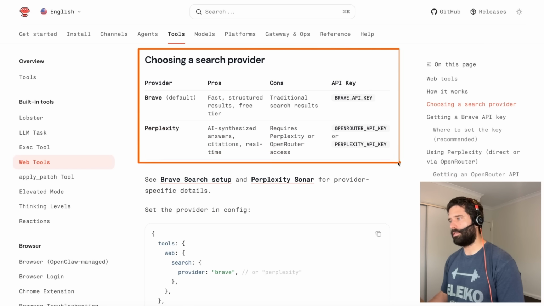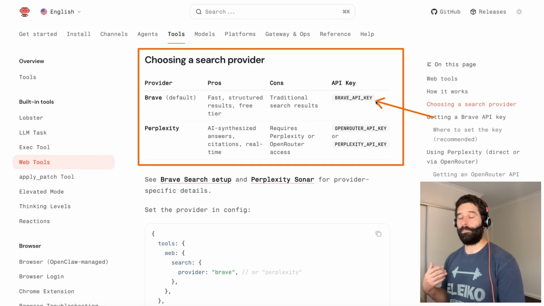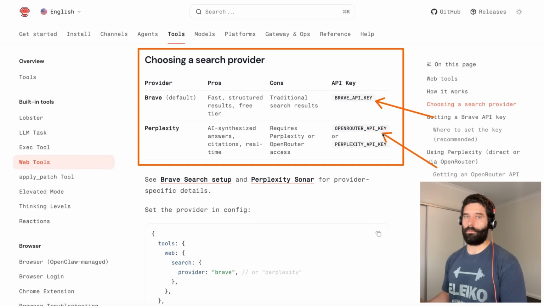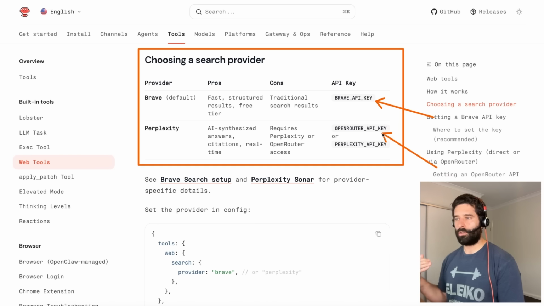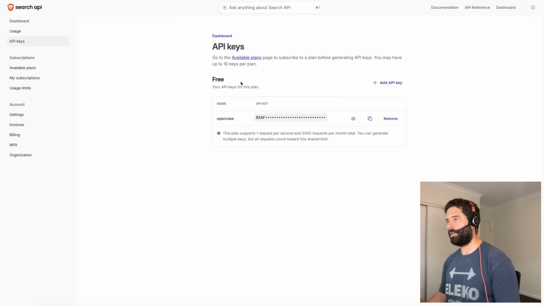The two default options are using Brave Search or Perplexity. For Brave Search, which is what I'm using right now, you get a bunch of free API credits that you can use. I definitely recommend starting with this, or since we're using OpenRouter already to run our Claude Sonnet model, you can use OpenRouter to use the Perplexity web search as well. Let's go across to Brave and get our API key. After you create an account, you don't have to upload any credits.